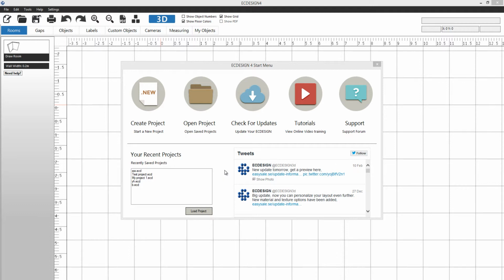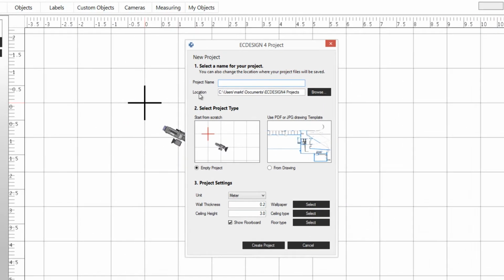In this video, I'm going to show you how you can upload and use existing PDF and JPEG 2D drawings. So we're going to start a new project here and we'll call this one Import Project.